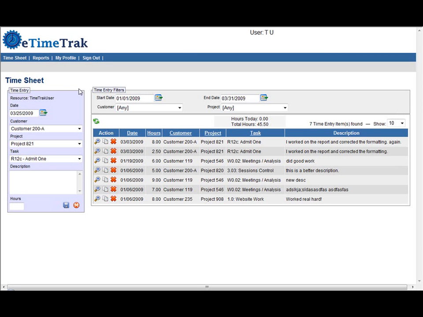And you will see on the left is the timesheet entry area. On the right are time entries historically. Up here along the top nav is the menu: Timesheet, which is the home page, Reports menu, My Profile, and Sign Out. Up here in the upper area is the username, which for now is TU.